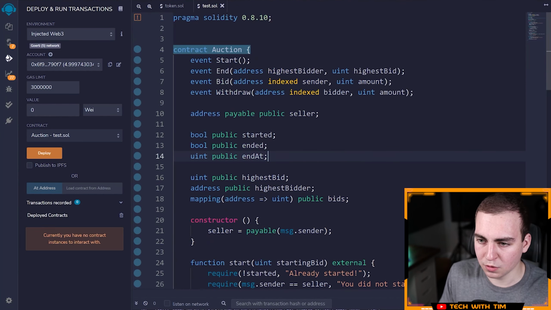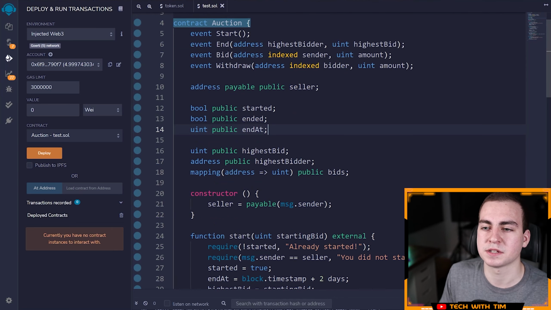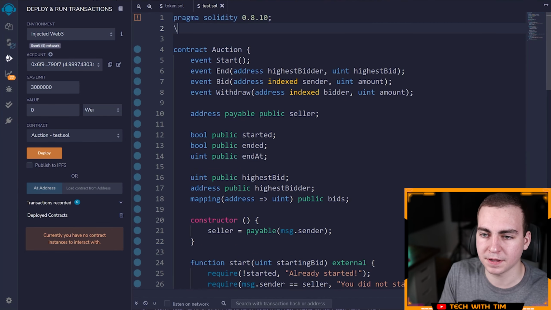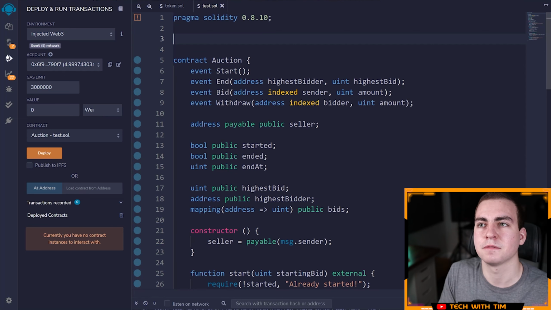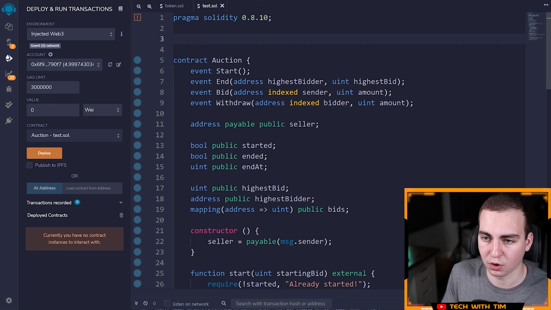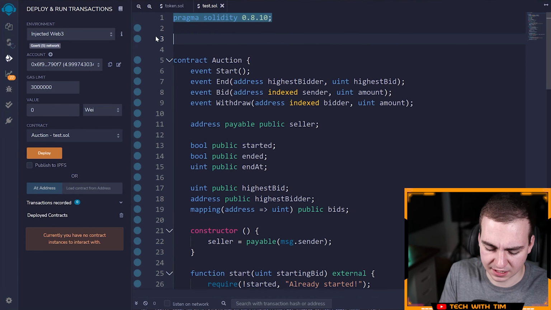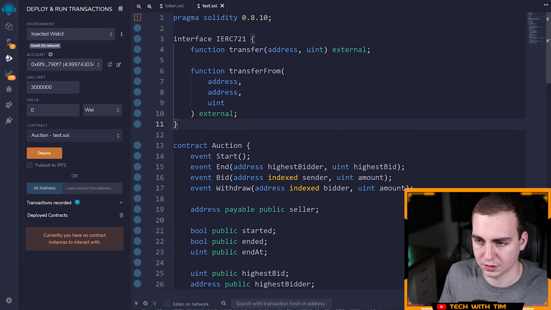Okay, so what we're going to do is we're going to now specify what's known as an interface that we are going to accept for a specific contract, which is going to be the contract address of the NFT that we want to list. So I'm going to say interface. So actually, there's not a ton of value of me typing this in. So I'm just going to paste in the interface and I'll explain what this is.